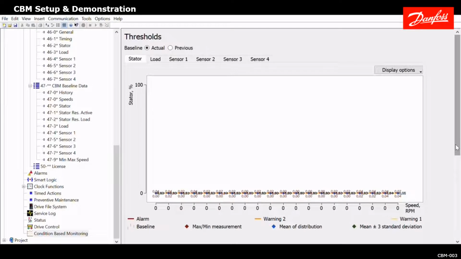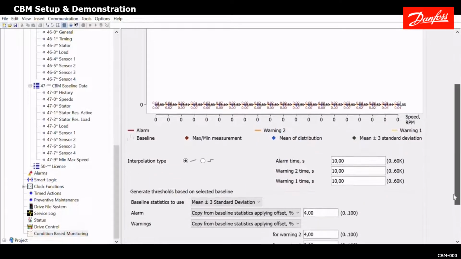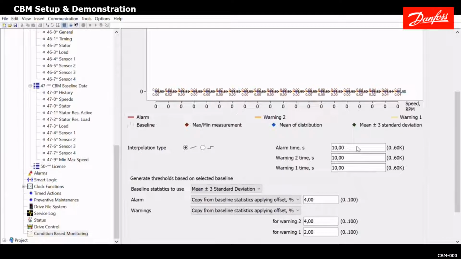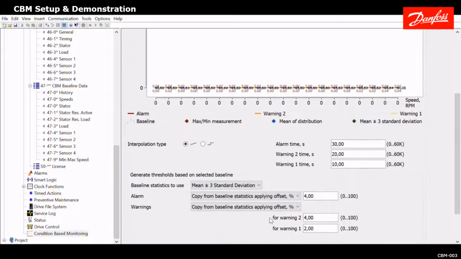Now, let's look at the threshold settings. We start with the stator monitoring function. For all functions, it is possible to set the reaction time for the alarm in the two warning levels. This is useful to avoid nuisance warnings, for example, during ramp-up or other transitory conditions.